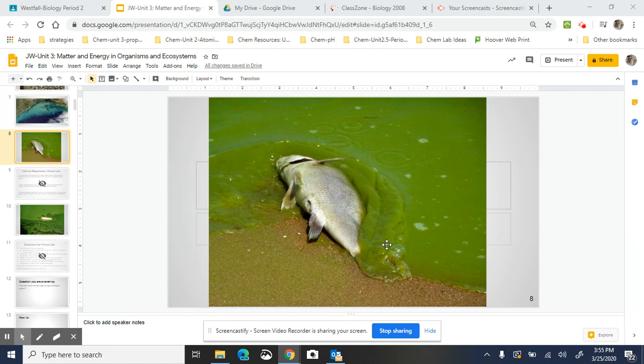It makes the water hypoxic. We learned that term, it means low oxygen. When something is low oxygen, living things that require oxygen, like this fish, they die, they're suffocated. So let's just do a quick background on those dead zones.